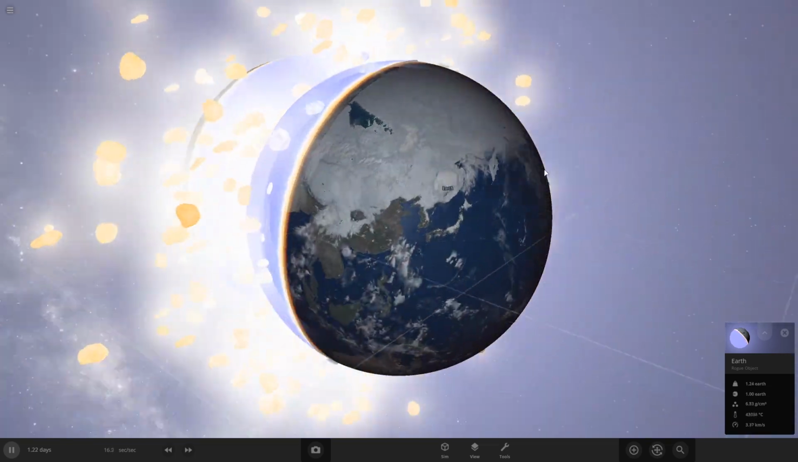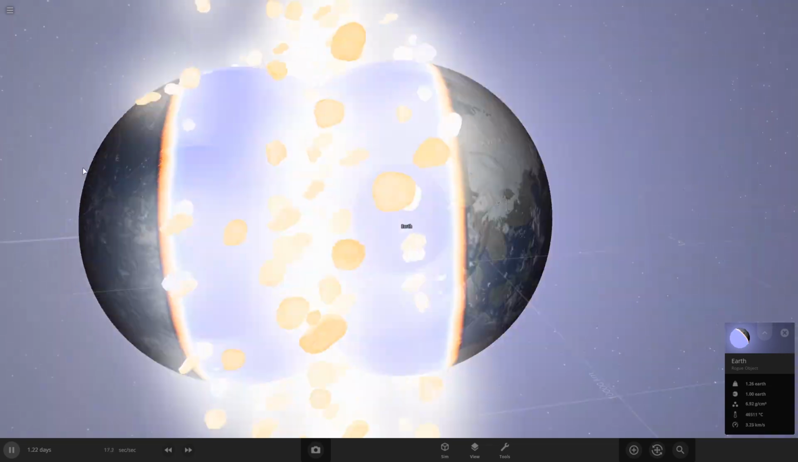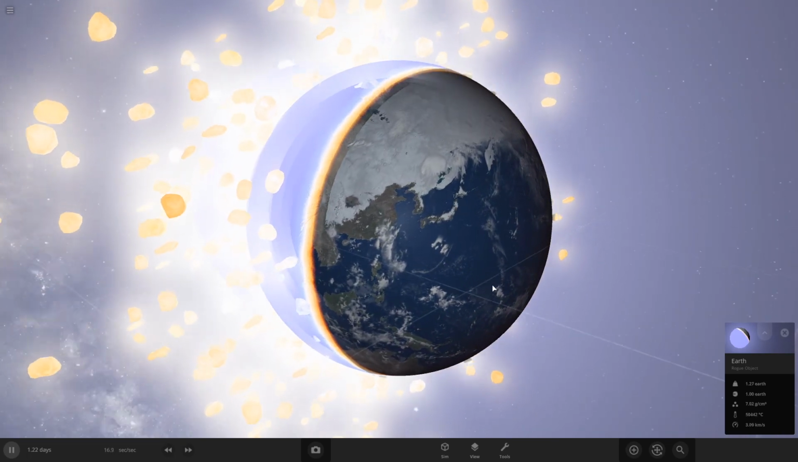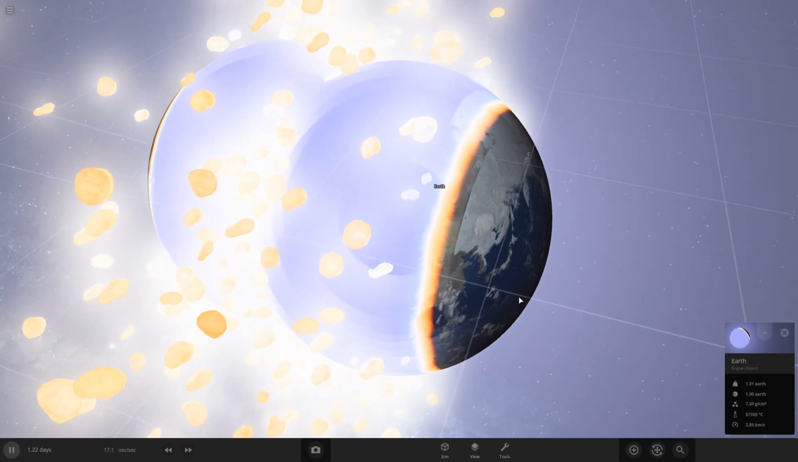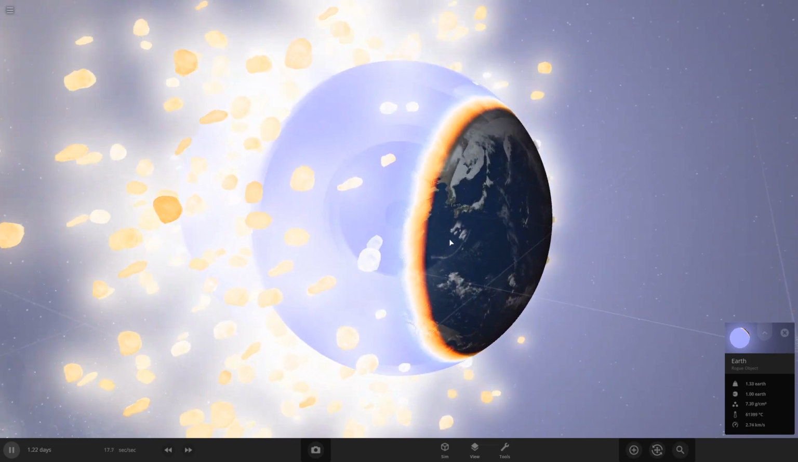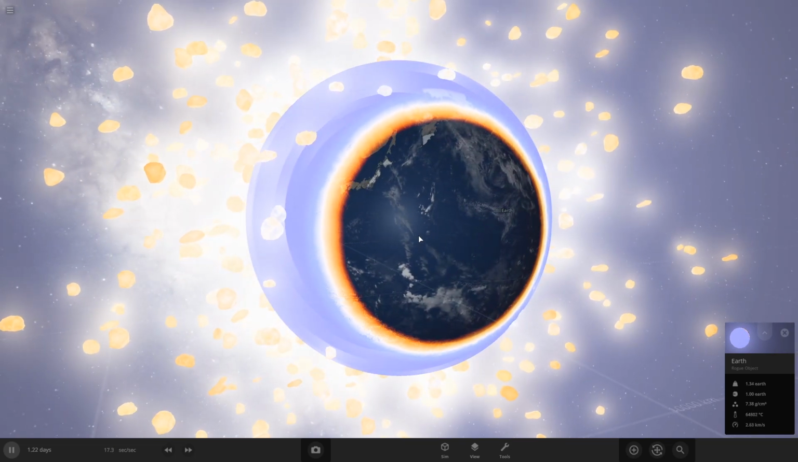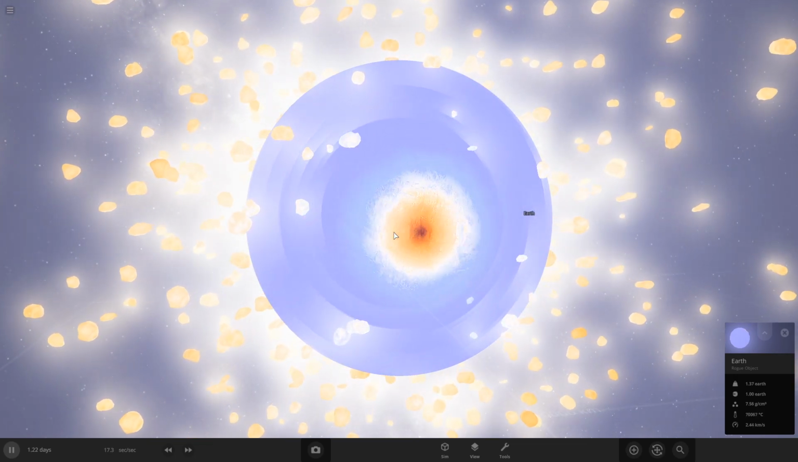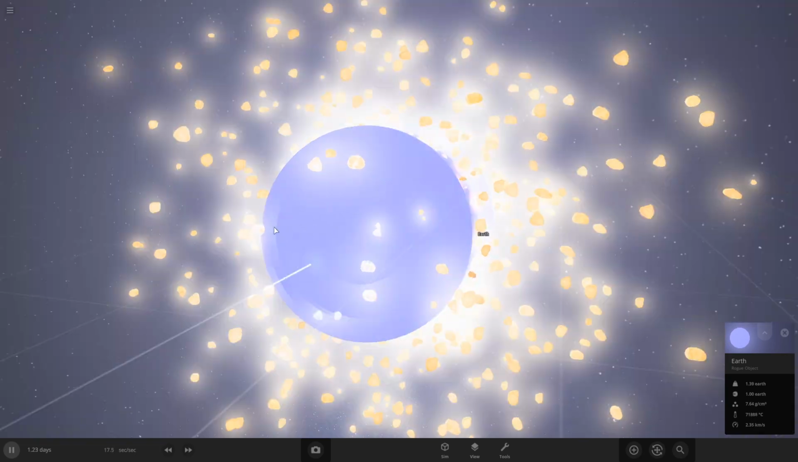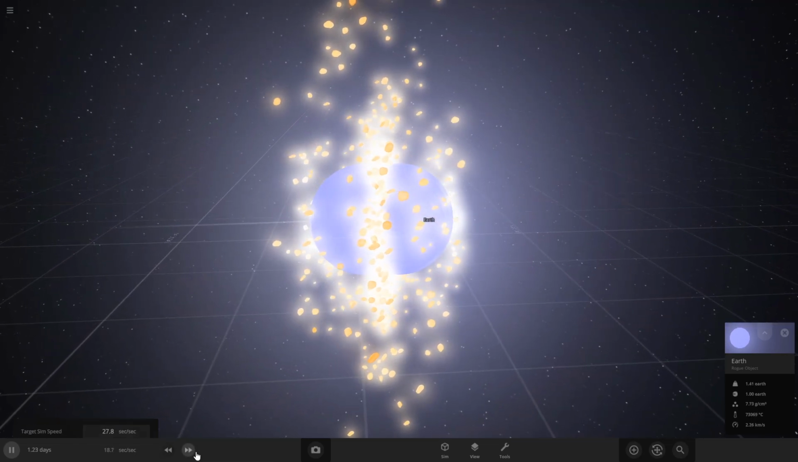Whoa, what is this ice coming from? Was that just on it already? Oh look, that's cool. You can see the ice melt before it actually gets burned up. And gone. Alright, let's speed this up a little bit and see what happens.